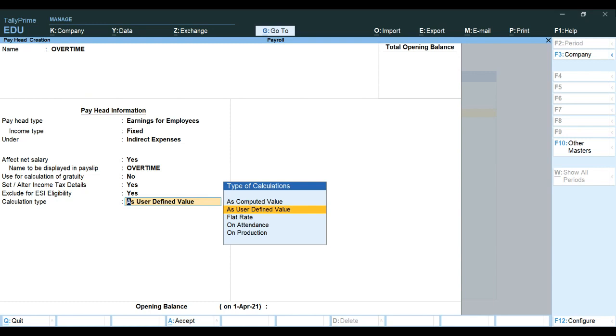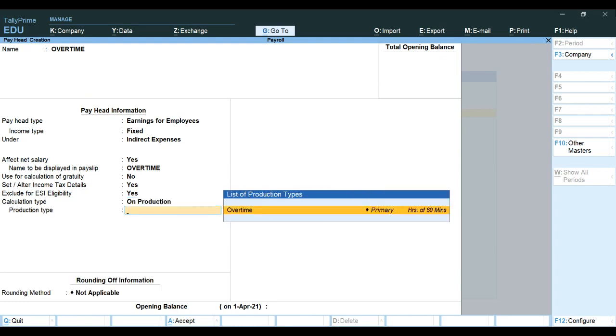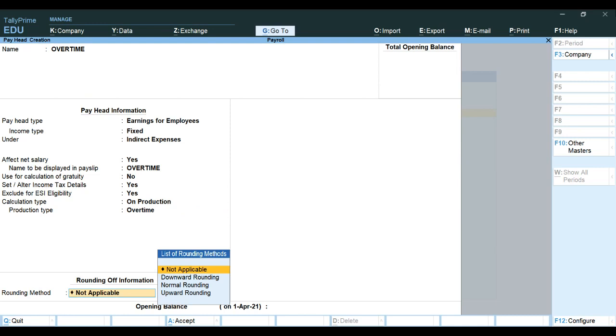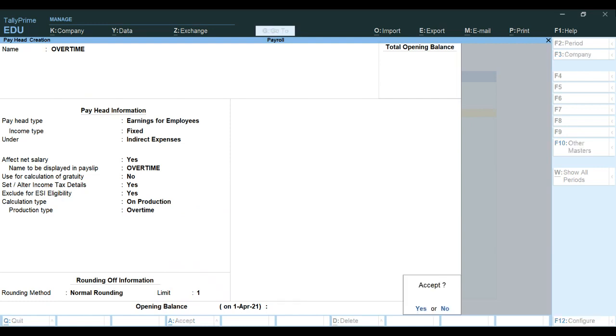That is actually overtime is given or is calculated if I consider on production. Then production type overtime. Normal rounding, limit 1. It's over. I accept the screen.